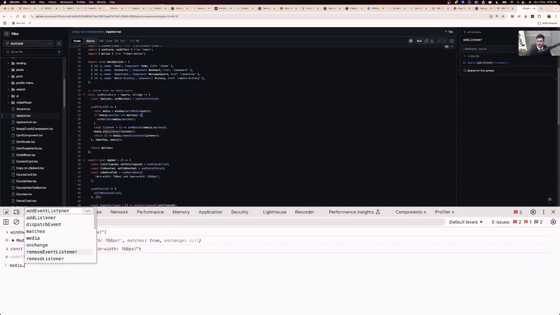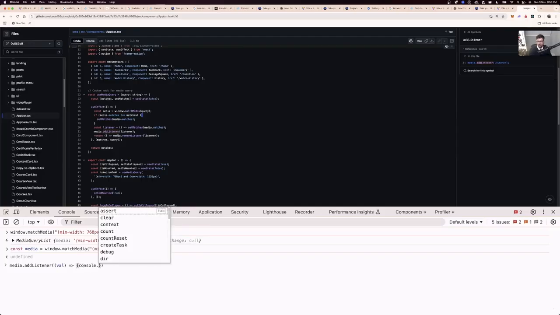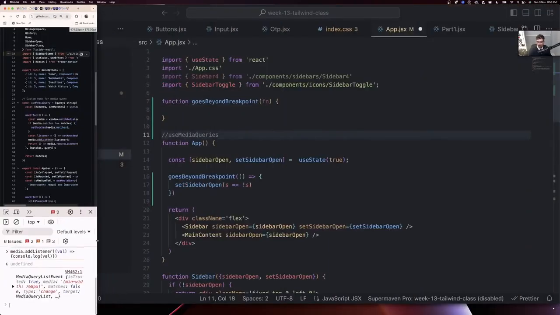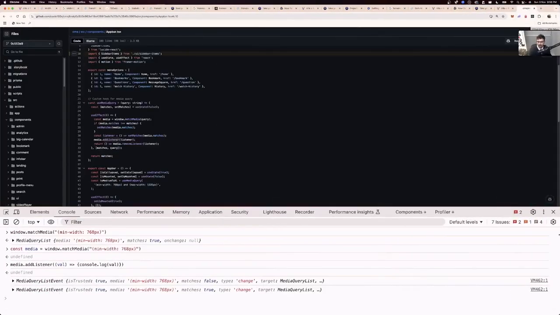And then you can call media.addListener, that whenever this changes from true to false, please log it. console.log. Now, as I go from big to small, can you see a new log came, false? If I make it bigger, a new log came, true. This is what we need. When it goes from big to small, we want the sidebar to close. We got that through this listener that we can add.